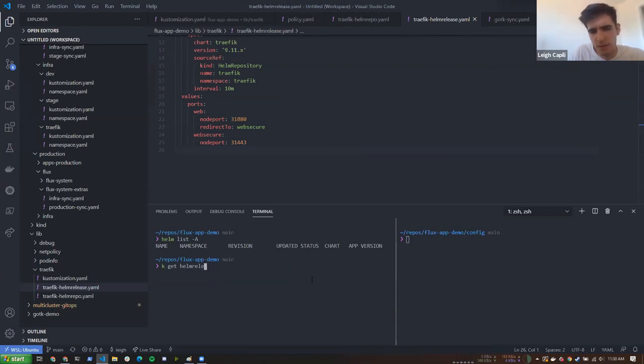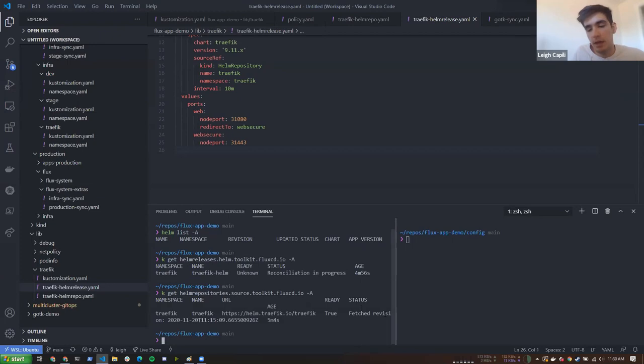So I'm going to just look at Helm releases, see if there's an issue. It says this reconciliation is in progress for this Helm release. I'm just curious now if there's actually been any Helm repositories synced to the cluster. And that revision was fetched properly. So our Helm repo is hooked up together.